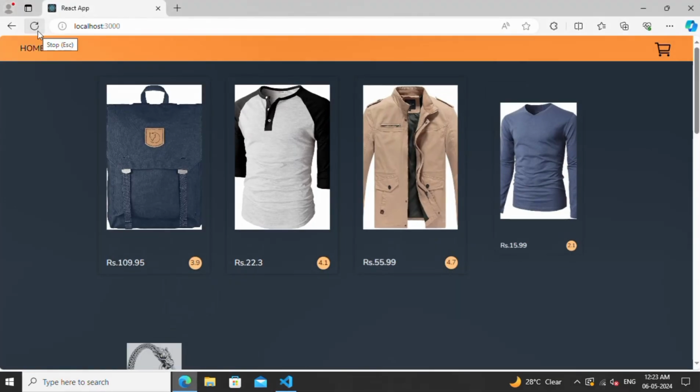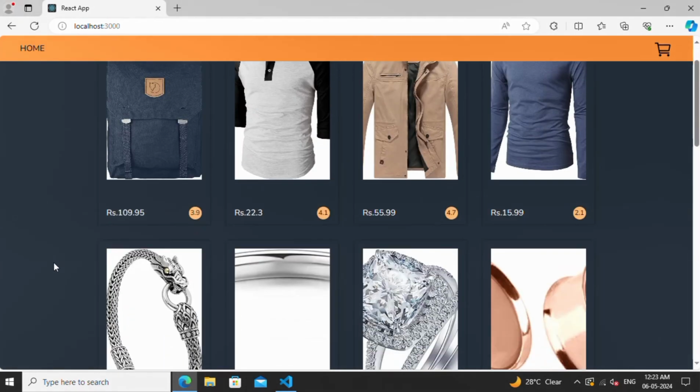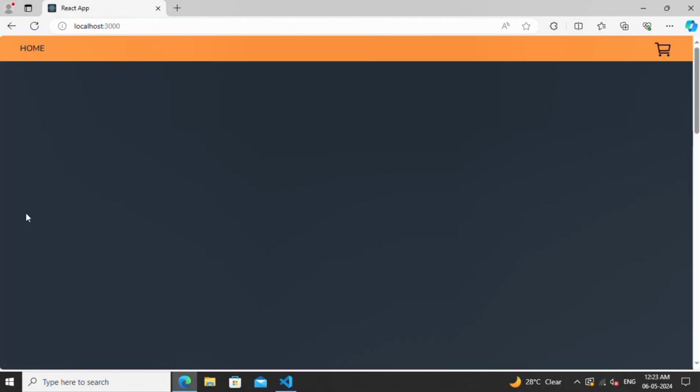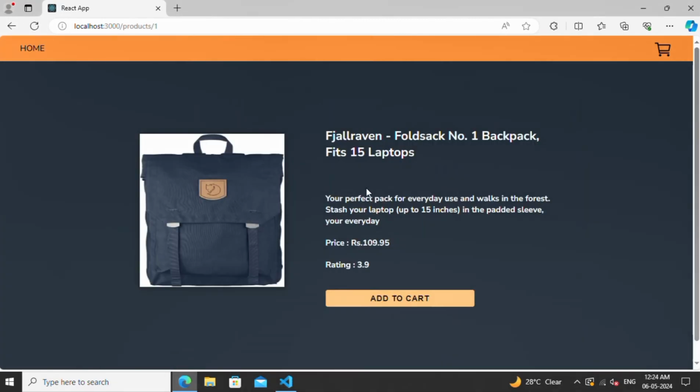Now let's go back and let me refresh the page. Here you can see the nice animation, the product items are displayed one after another. Let me refresh again. Yeah, it looks nice. Now if I click on the product items, we go to the next page, or redirect to the details page.